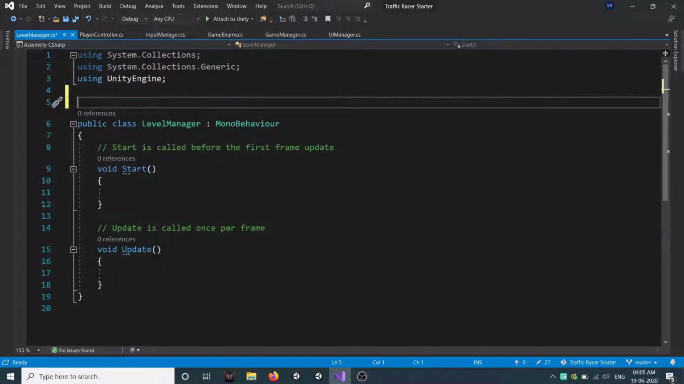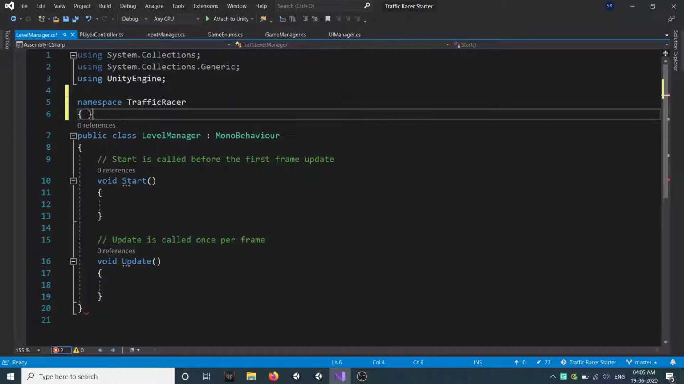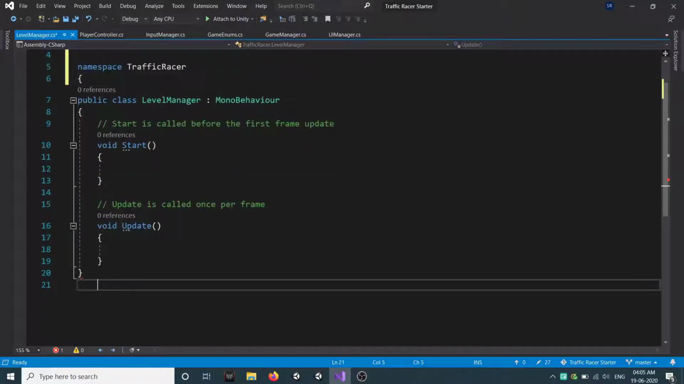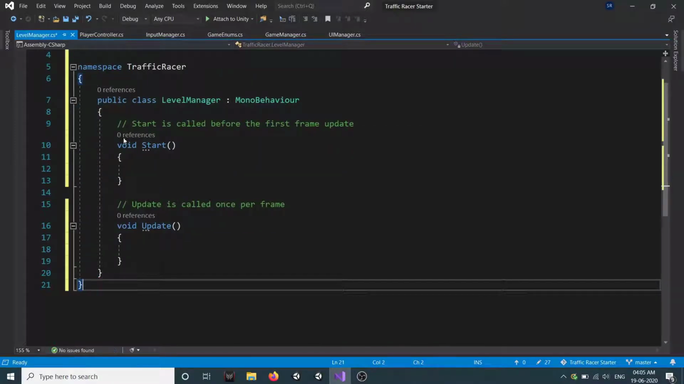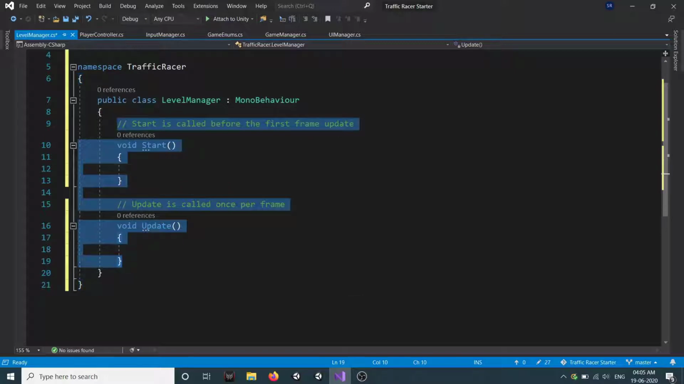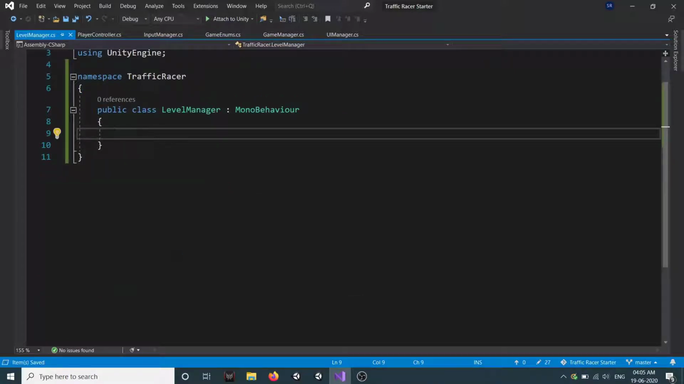So first we will add our namespace, TrafficRacer, and put our code inside that namespace. So for this, remove our Start and Update. Now we want our level manager to be an instance.